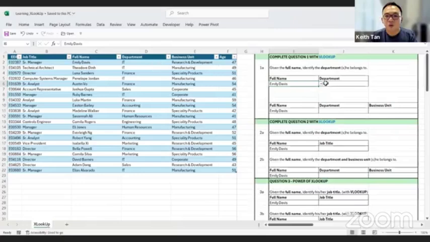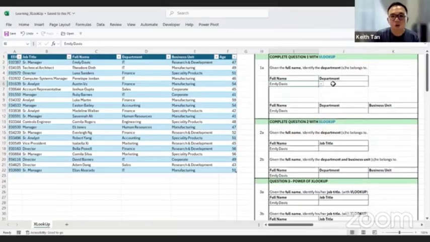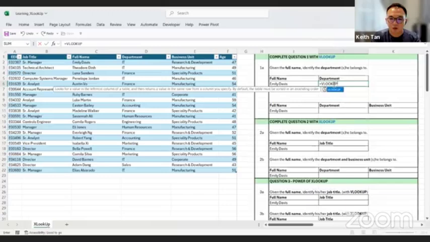So you can see that in this question, you can also drop down all the names here, from Adam down to the end. But now we are using Emily Davis as an example. So of course we do want to find manually what department Emily is in. So in this case, we're going to use VLOOKUP.